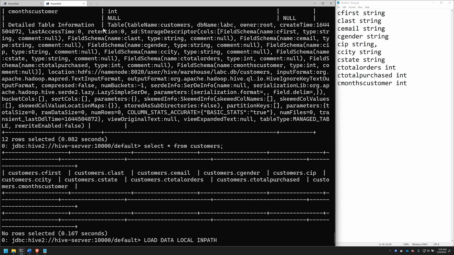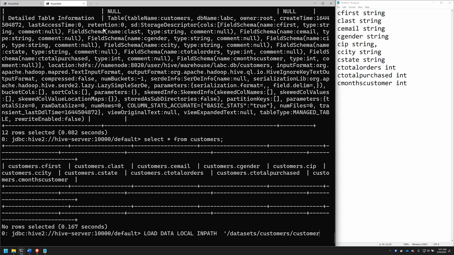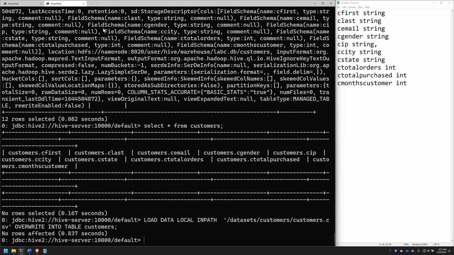I think what I'll do is I'll try the local one. Let's say LOAD DATA LOCAL INPATH, and then this is not a Hadoop path, this is going to be datasets, customers.csv. And then I need to specify the table. So I want to overwrite. I could also append, but I don't want to do that in this case. OVERWRITE INTO TABLE customers. I think I have to say table. Okay. It says no rows affected, but it should have worked.